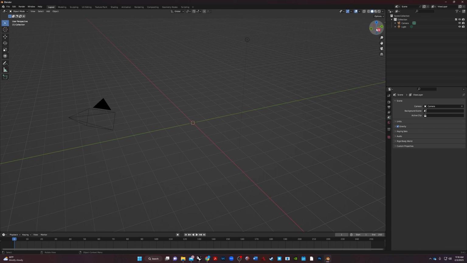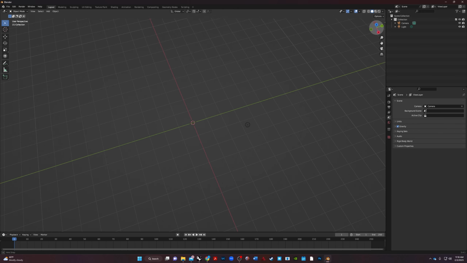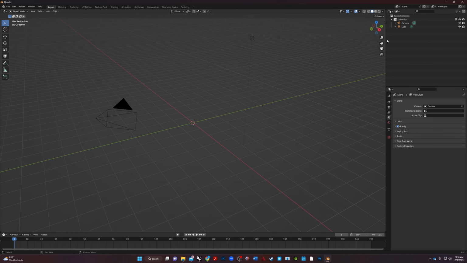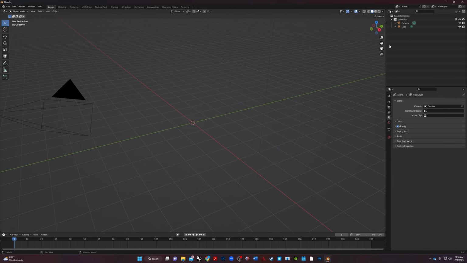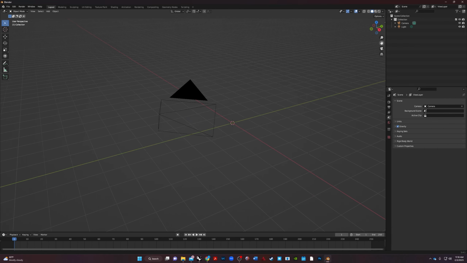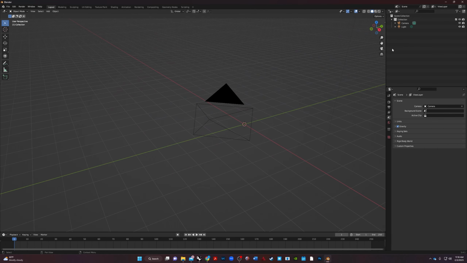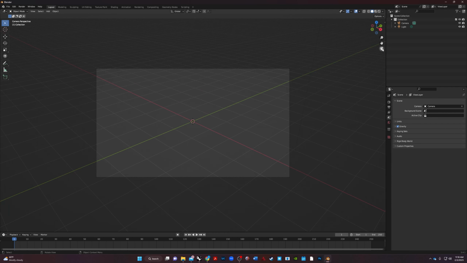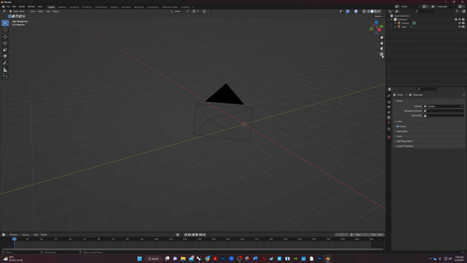Down here, if you don't have a mouse, which, go get a mouse, you can click on this and orbit around. You can click on this and zoom in and out. You can click on this, clicking and holding of course, and pan around. This switches your view to the camera view and toggles back.